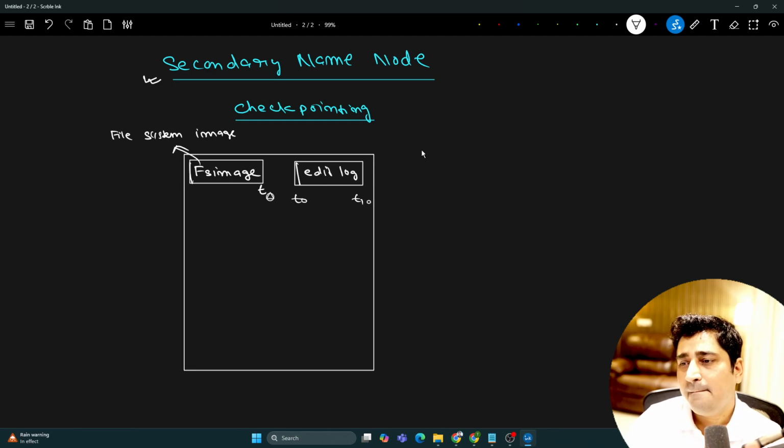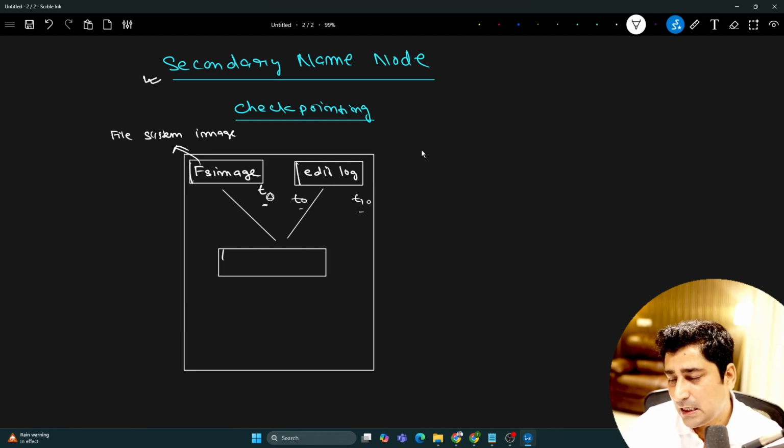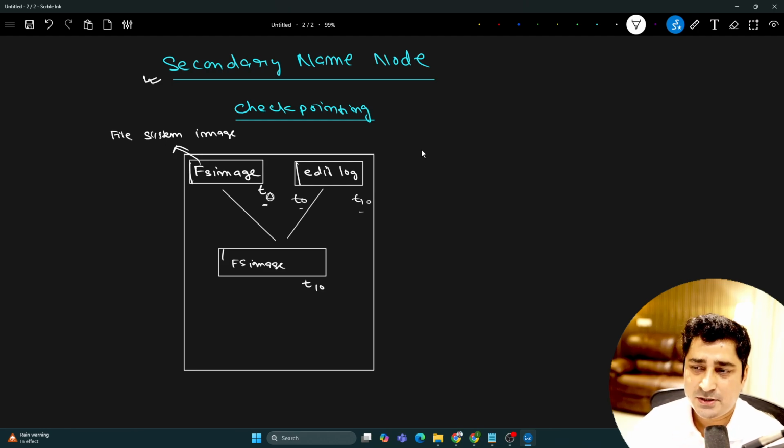And then it will be merged periodically. It will be merged means the information till time t0 and the information from t0 till t10 will be merged, and it will try to create a new FS image. Let's name it t10, the information till time t10. Now this operation, this merging, merging this one plus this one, is called checkpointing.